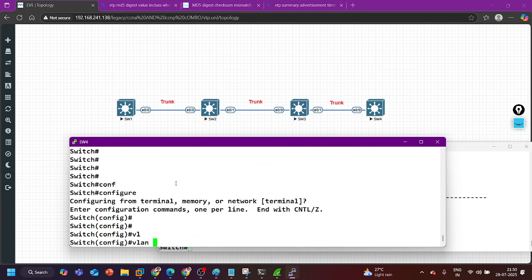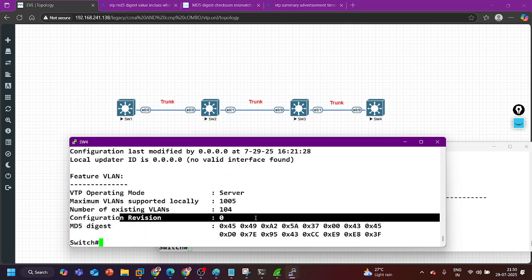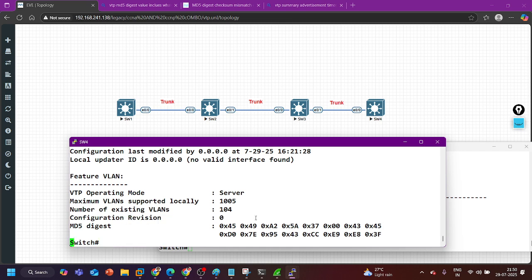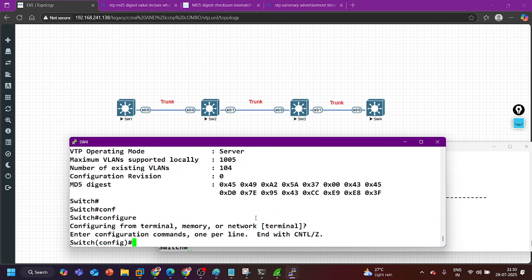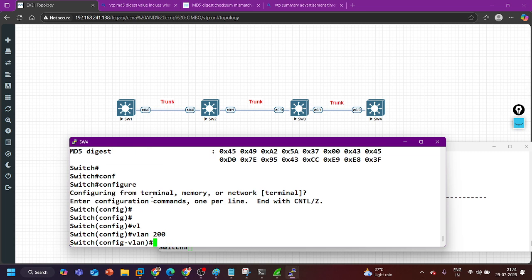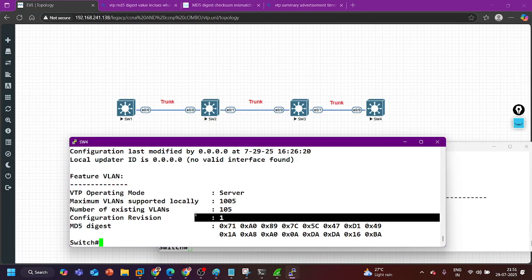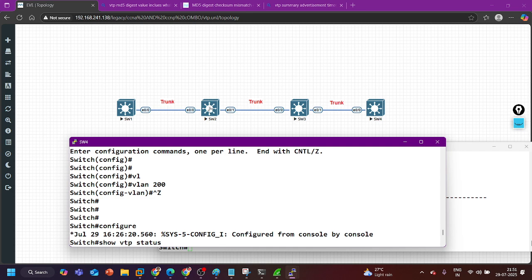If I create any VLAN here, VLAN 100, CR number is 0. Sorry, VLAN 100 was already there. VLAN 200. Now guys, sometimes you will face these kinds of issues, so you have to troubleshoot. You have to check the VTP database. You will identify that the domain name is mismatched. That's why switch 4 is not updating its database with VTP messages. If I create VLAN 200 here, and show VTP status, now CR number is 1. VLAN 200 is created, but VLAN 200 will not be created on switch 2, 3 and 1.